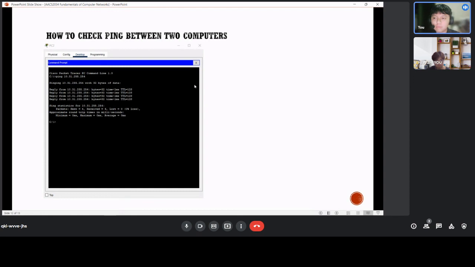Lastly, I will talk about how to check the ping between two computers or the other computers. First, the user needs to enter PC and open the desktop part and enter the command prompt. The user can type in ping following by the IP address or the default gateway from the addressing table of the other PC. Next, the user needs to check the result. If the result for the packet loss is 0, it means the ping is successfully connected to the other PC.